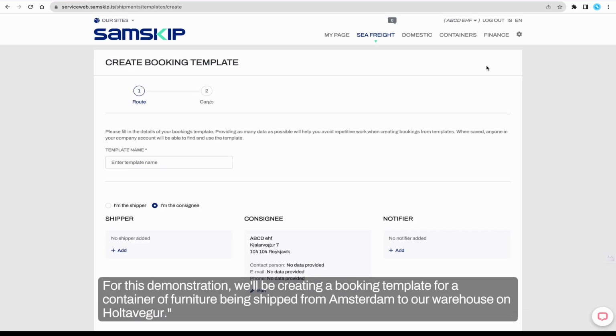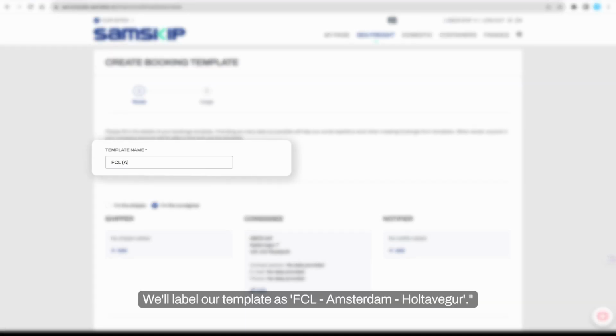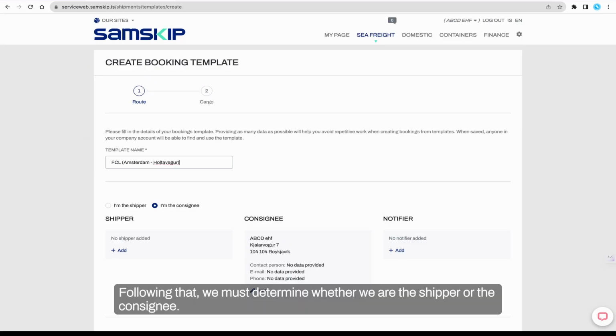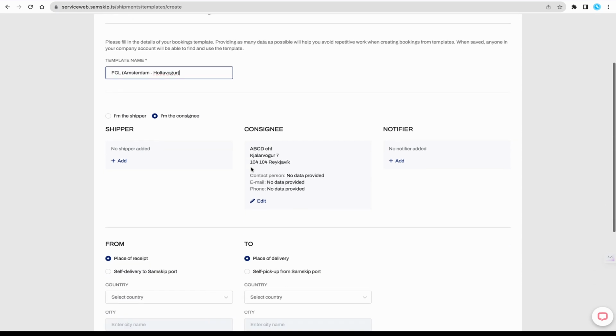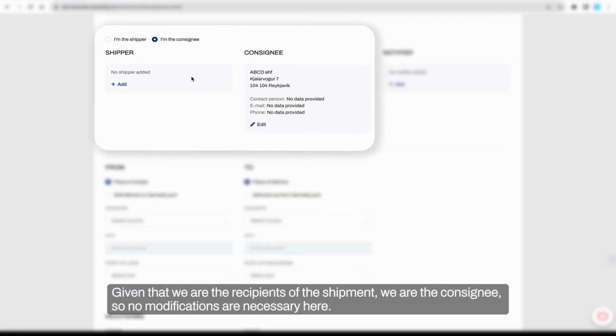For this demonstration, we will create a booking template for a container of furniture being shipped from Amsterdam to our warehouse in Holtavur. We will label our template as Afzell Amsterdam Holtavur. Following that, we must determine whether we are the shipper or the consignee. Given that we are the recipients of the shipment, we are the consignee, so no modifications are necessary here.